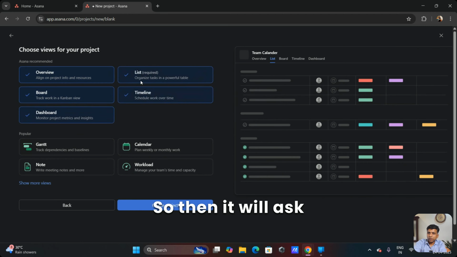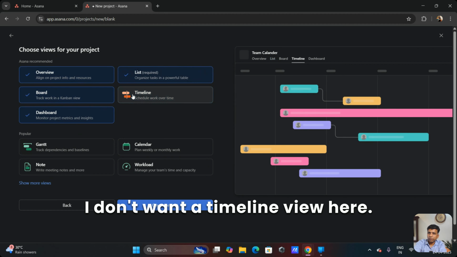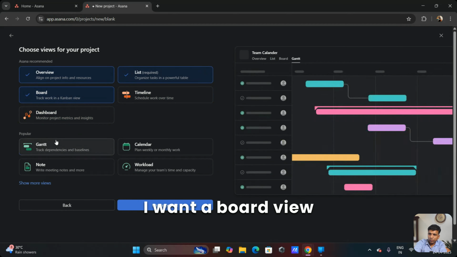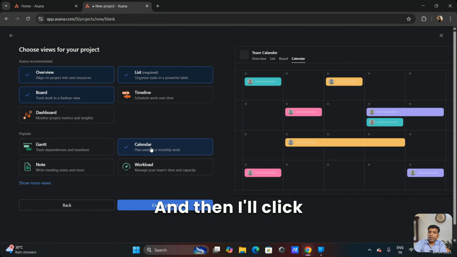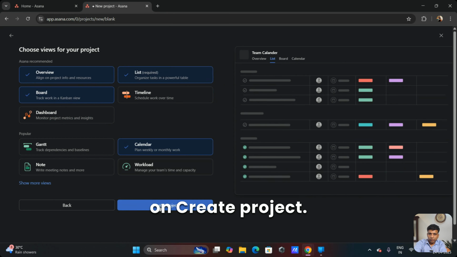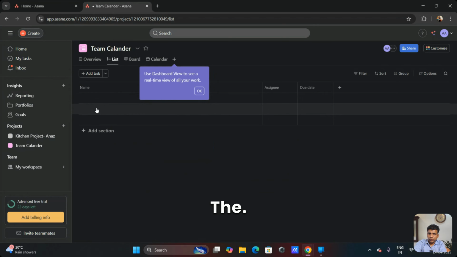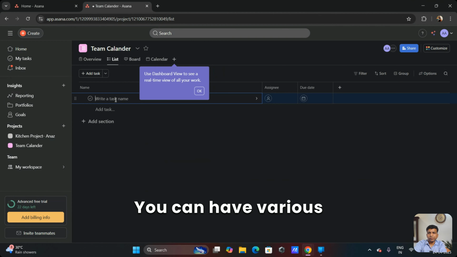Then it will ask what views I want. I want a list view. I don't want a timeline view here. I don't want a dashboard. I want a board view plus a calendar view, and then I'll click on create project. Okay. So now you can have various tasks added here.